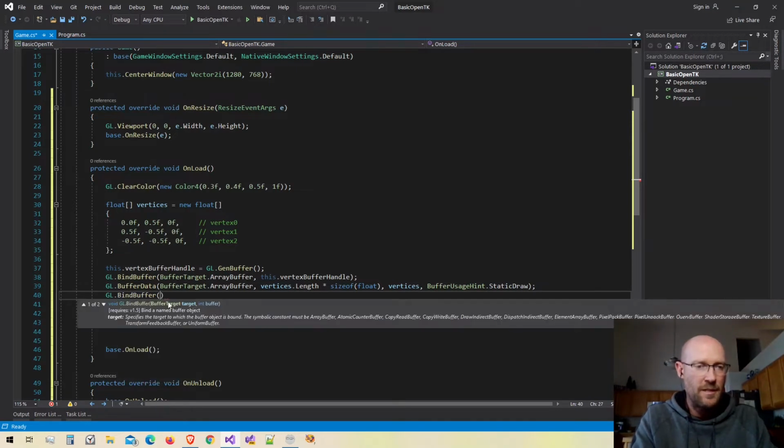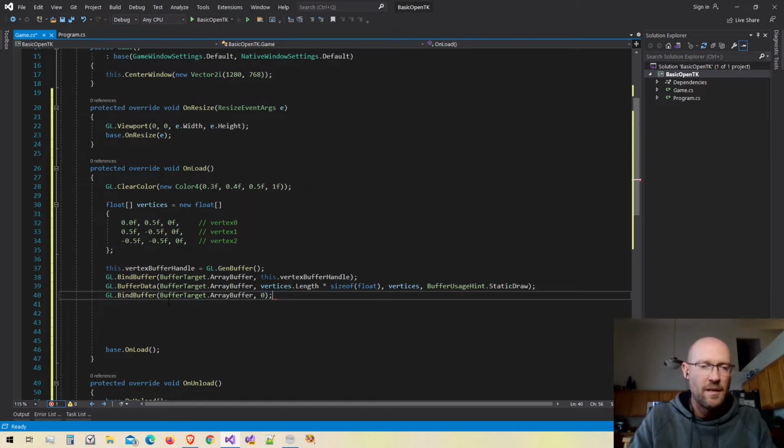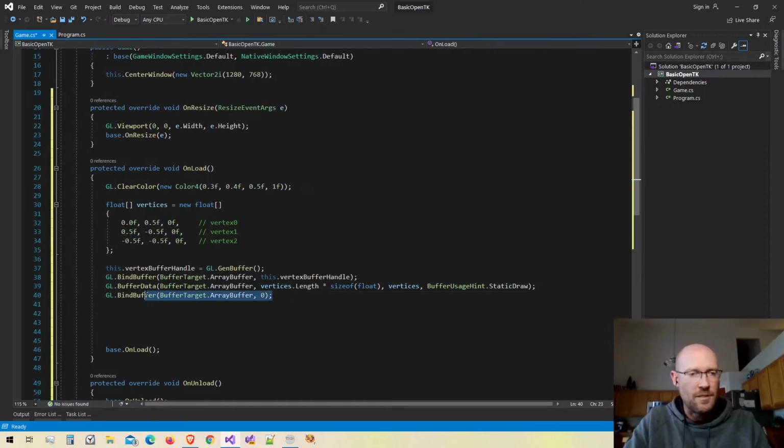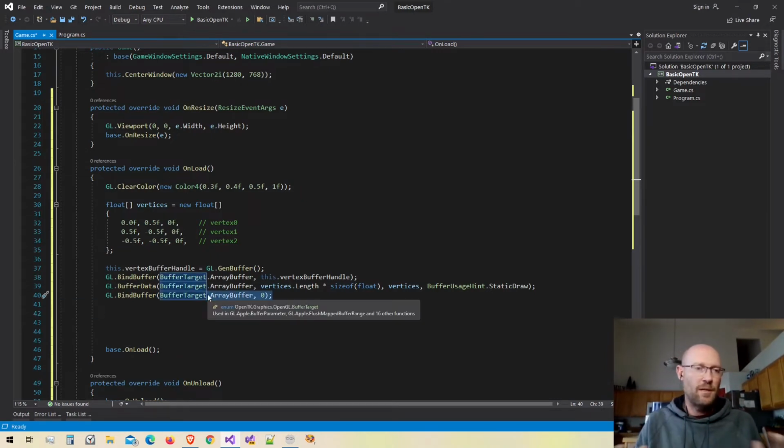So I'm going to call bind buffer on the array buffer, and we're going to bind it to 0. Okay, and anytime you bind something to 0 in OpenGL, you're saying don't bind anything. Okay, nothing is bound. So if I bind buffer 0, that means there is no buffer bound.